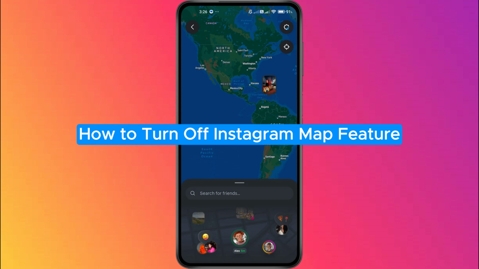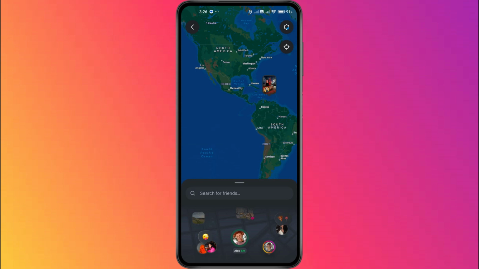How to turn off Instagram map feature. Hey everyone. In this quick tutorial, I'm going to show you exactly how to turn off Instagram's new map feature. So if you don't want your location shared with anyone, follow along step by step to disable it.